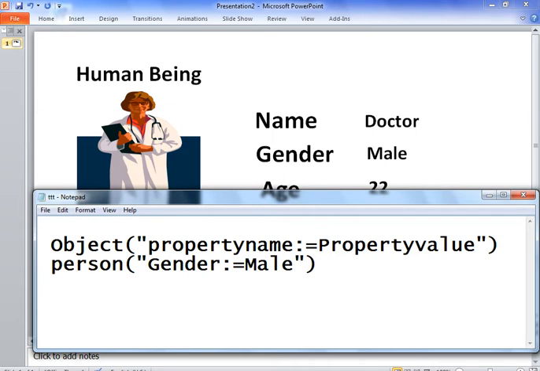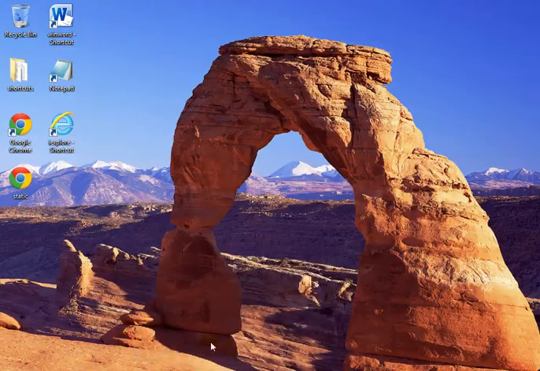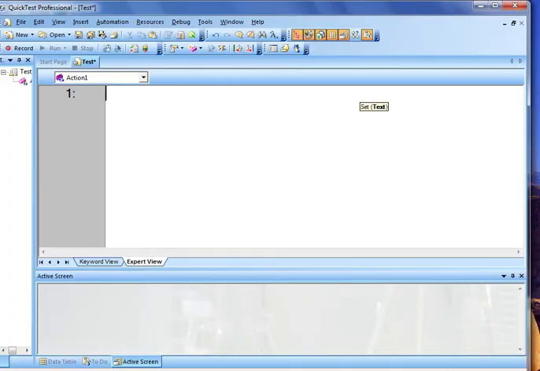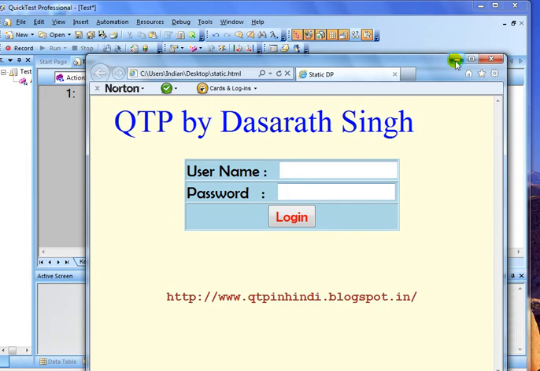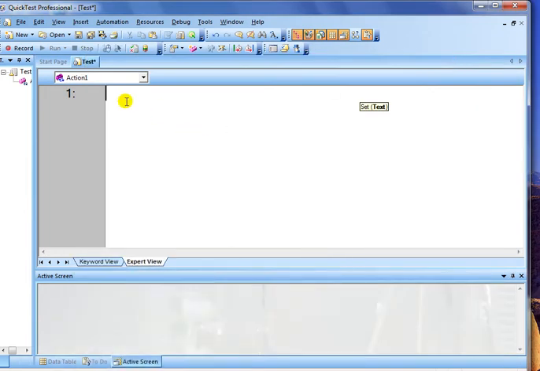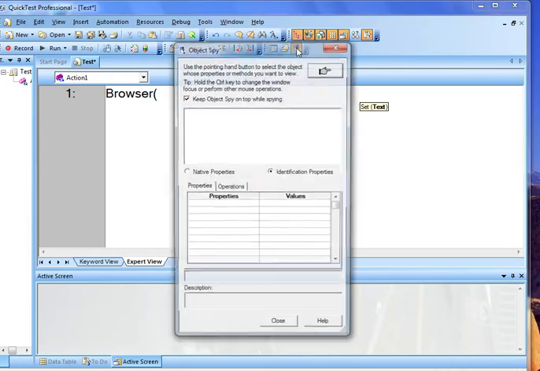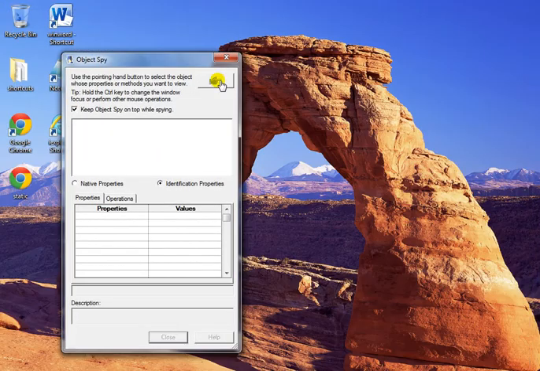Let's prepare the test script to enter username and password in the login page. First, open the QTP tool and open the application. Here I want to prepare a static descriptive programming script to enter username and password. Now come to the QTP tool, Browser(. We can use Object Spy to see the list of properties and values of the object. Here browser is the object. I want to know what are the properties and values of the object browser. Click on this Object Spy and click on this hand symbol.